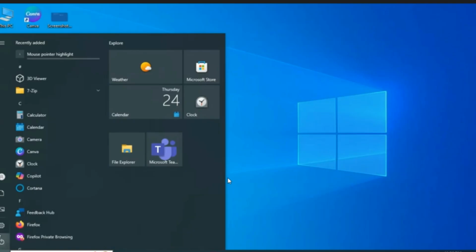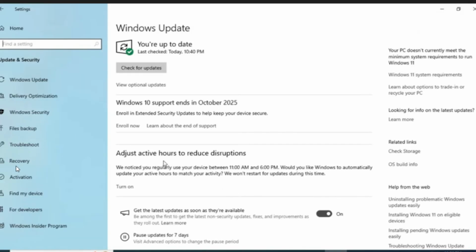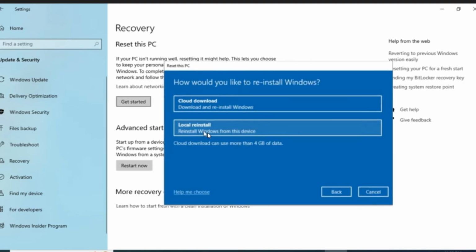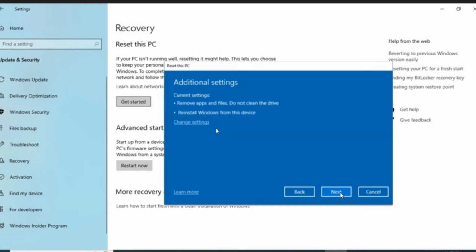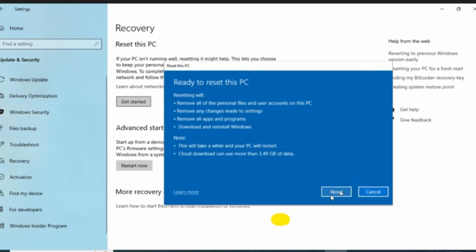Let's get started. First, what you need to do is open your start menu and then click on this settings button, then click on update and security, and then click on recovery option. Here just click on get started and then click on remove everything, then click on local reinstall and then click on change settings. Then make sure these both options are turned on. After that, click on confirm, then click on next and then click on restart.